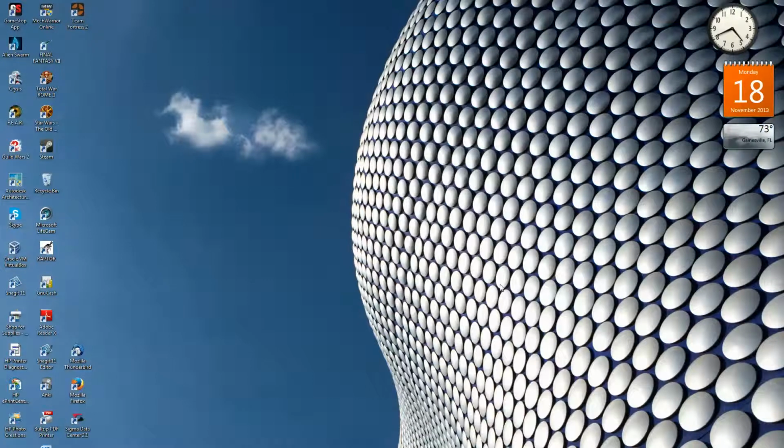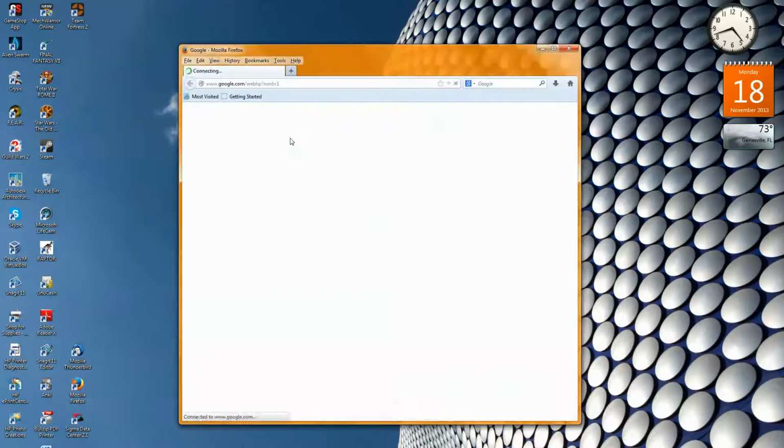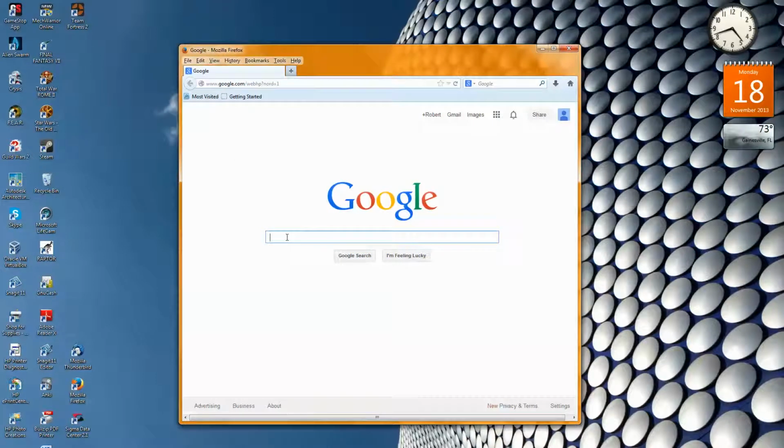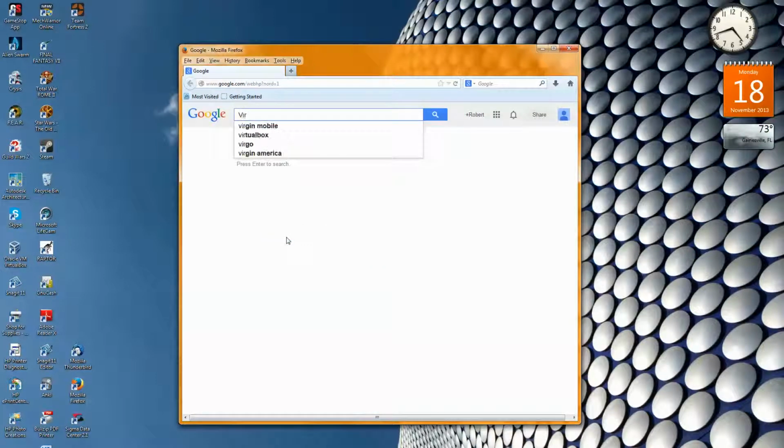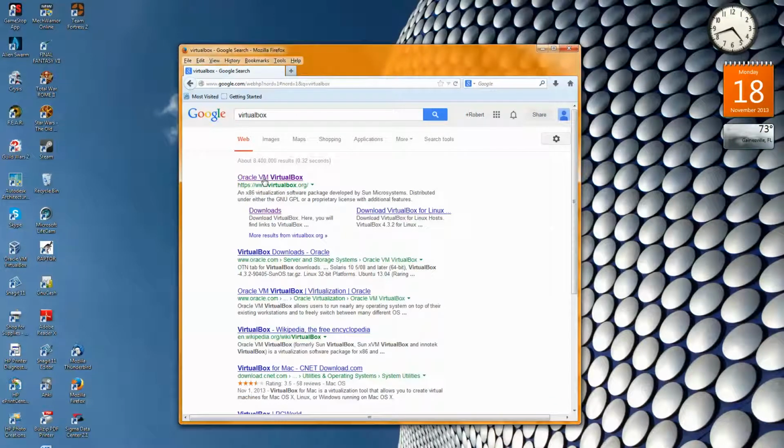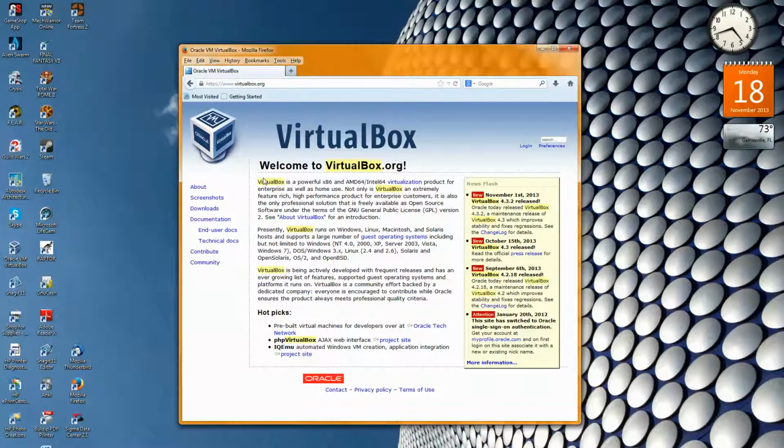Hello everyone, today we're going to learn how to download Oracle VirtualBox and also another operating system and run that operating system within VirtualBox. So first we will need to go to whatever internet browser you choose to use, and I'll just type in VirtualBox.